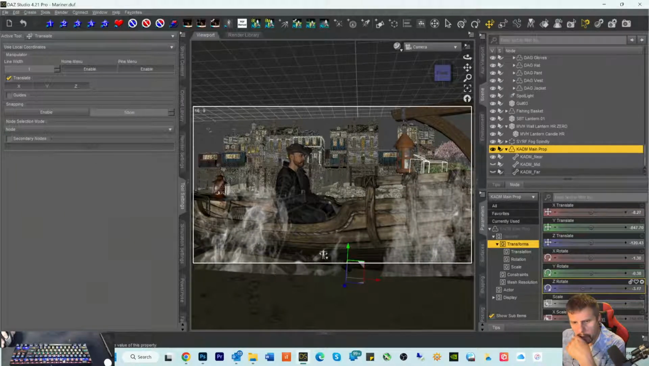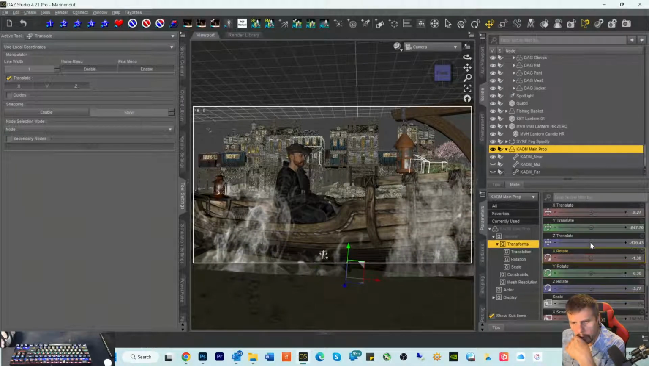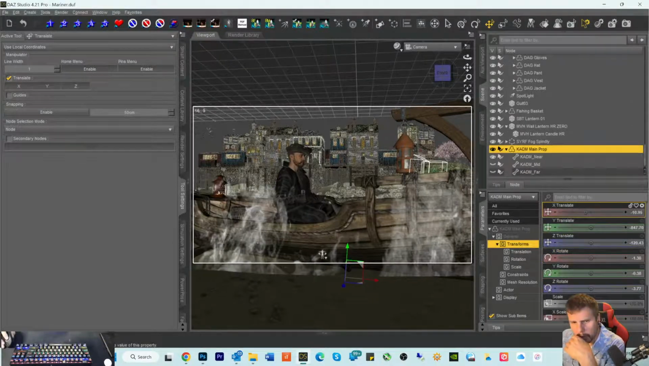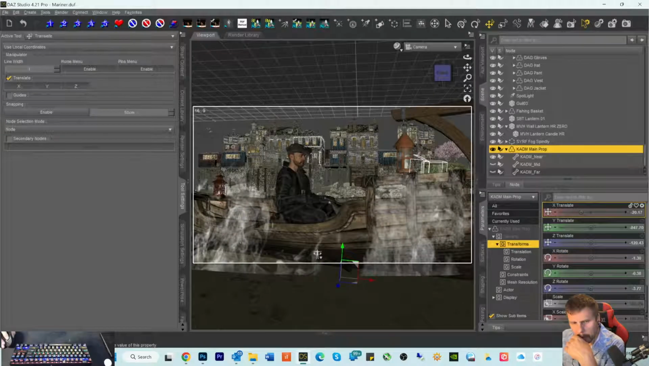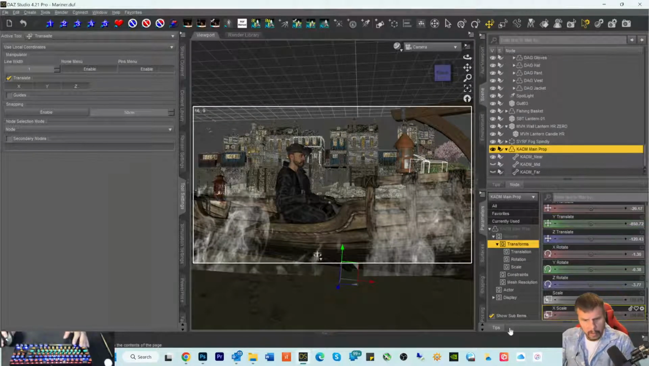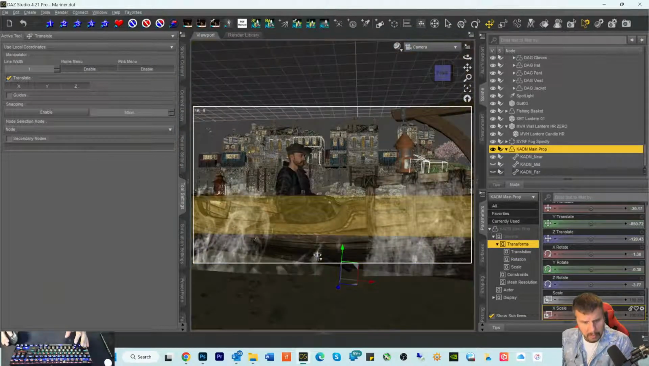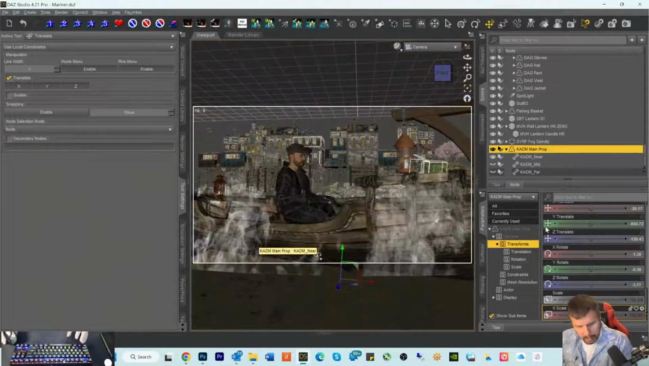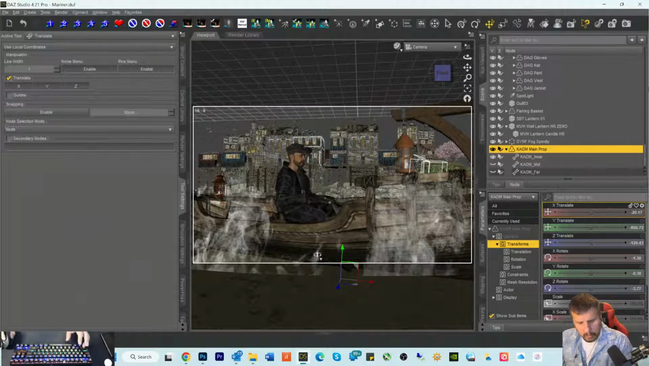Okay, and then we go X translate, which is this way. Okay, Y translate. See, the closer it is, the more you can see that it's low quality. It becomes less quality, and the further away from the camera, the more it looks smoky.